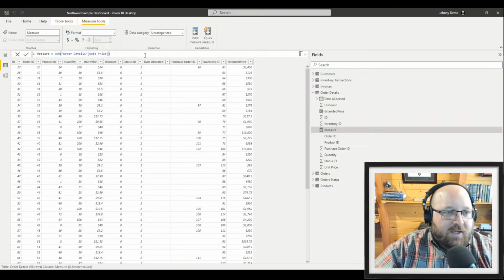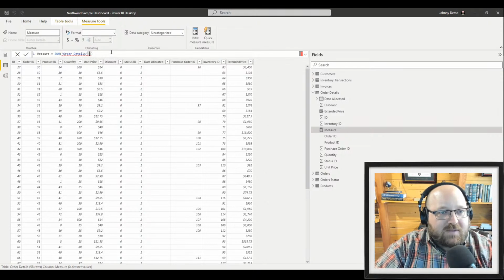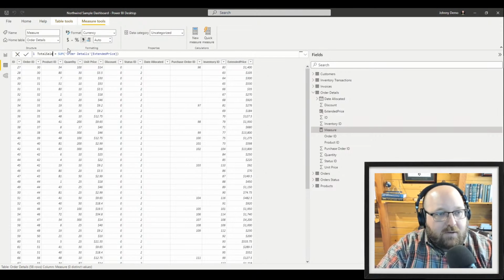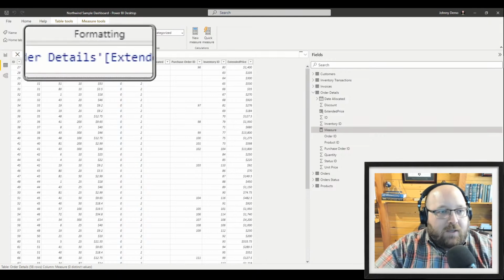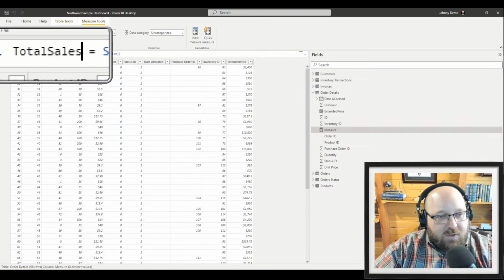Okay, something like this where you actually have to reference the name of the table. And so to make this calculate correctly, let's just do our extended price like that. So that's one of the differences there, and that was the issue. Let's call this one total sales again. I didn't reference the name of the table. Okay, so in this instance, we're calling this one total sales.